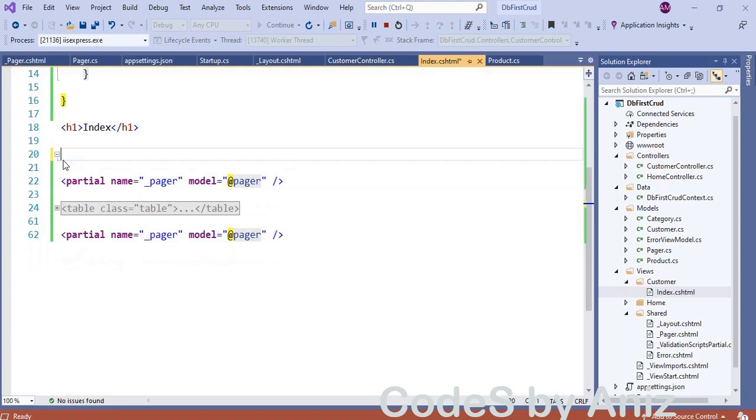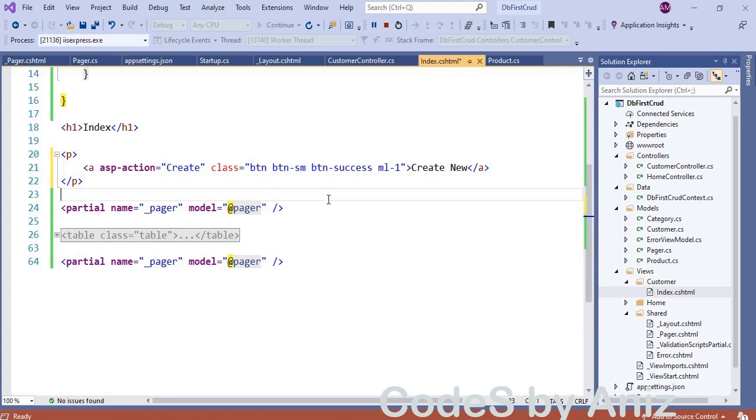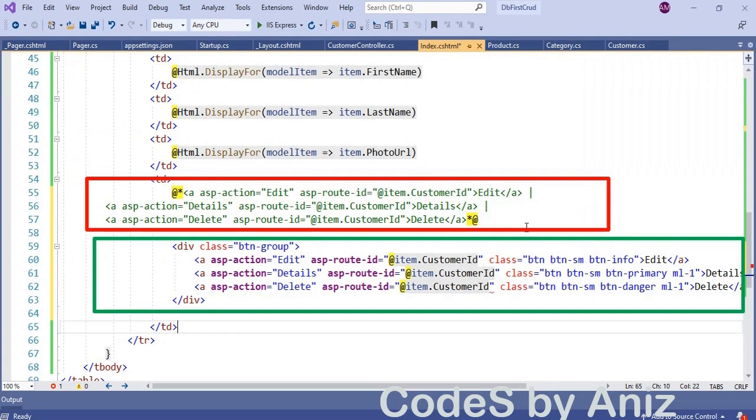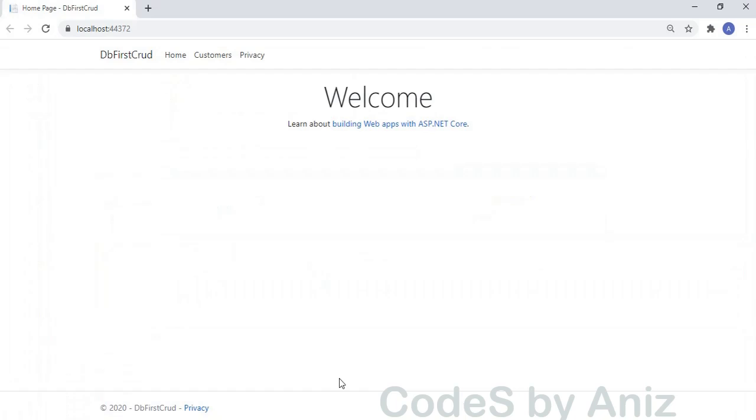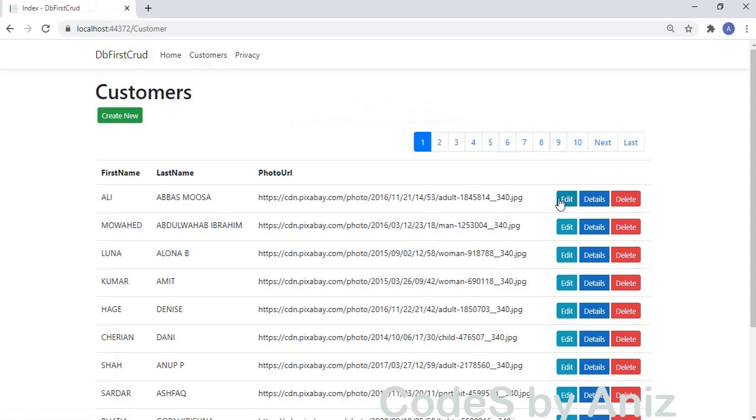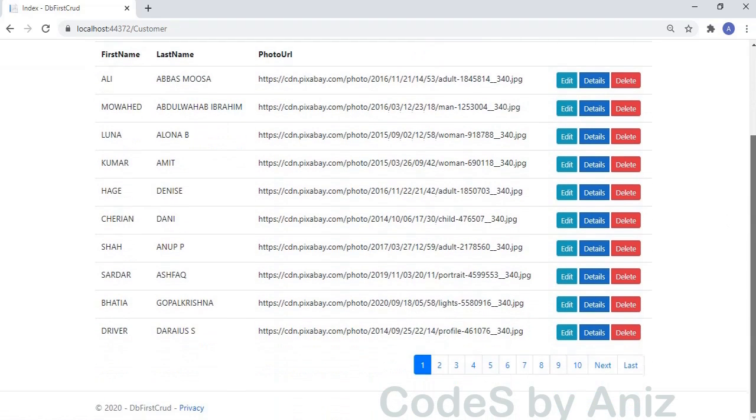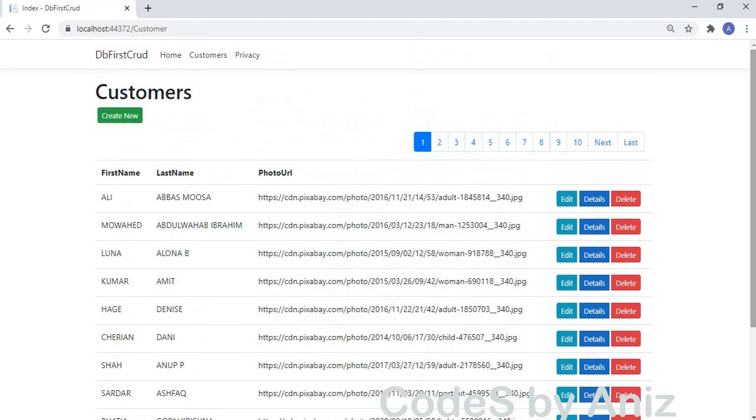Let's beautify the create new link by adding bootstrap classes to it. I have commented the link button which came up with the scaffolding task as shown in the red box, and added the beautiful link button with bootstrap classes as shown in the green box. Let's run the application and notice the link buttons. It is looking very nice after adding the bootstrap classes. Bootstrap is really making our job easier, thanks to the tutor.